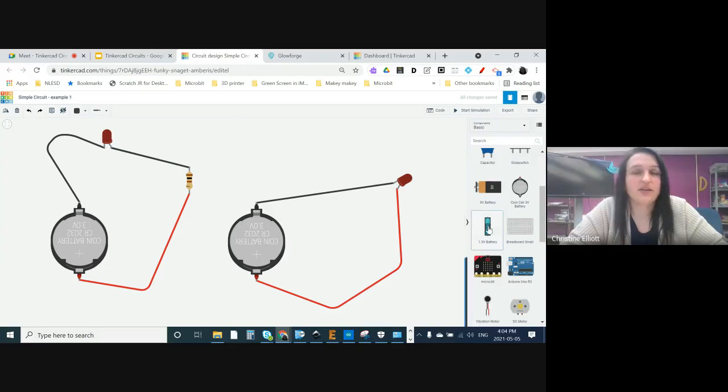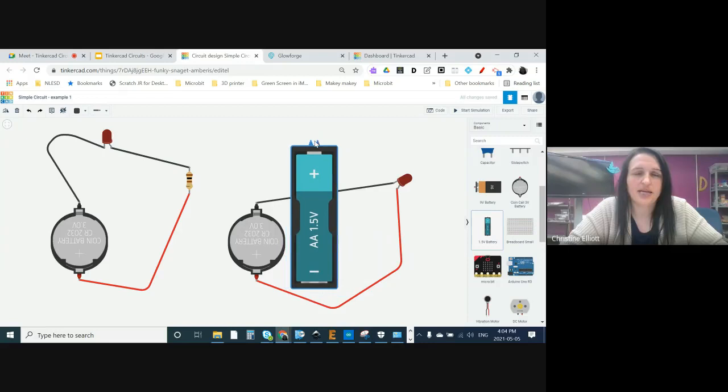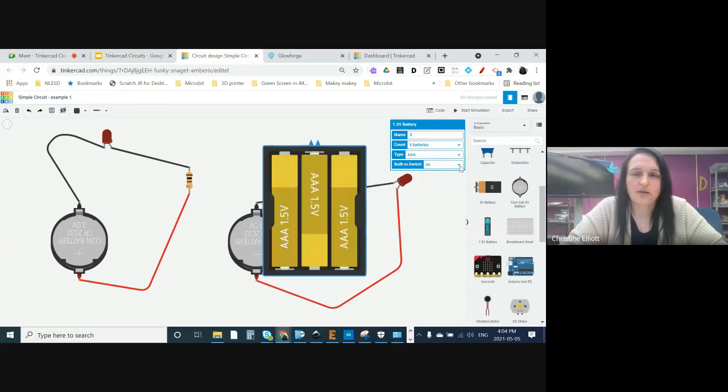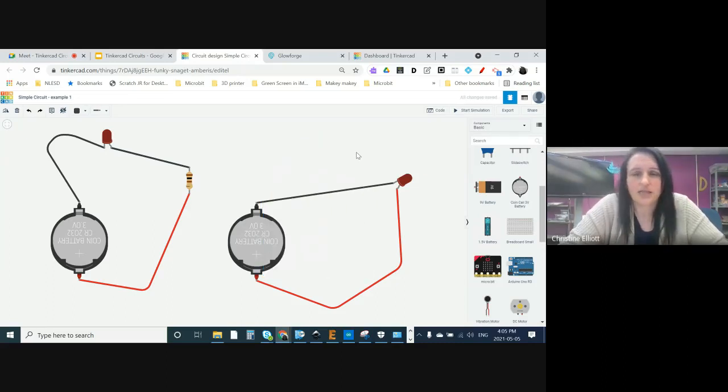Yeah, and if a student wanted to use a different type of battery, again, I just want to show this, you can change how many batteries you have. You can change whether they're AA or AAA. You can have a built-in switch on your battery if you didn't want to have a switch external to this. So there's a lot of different options here, and it's just a matter of playing around. They can recreate this circuit, but not have the coin cell battery, and it looks completely different.